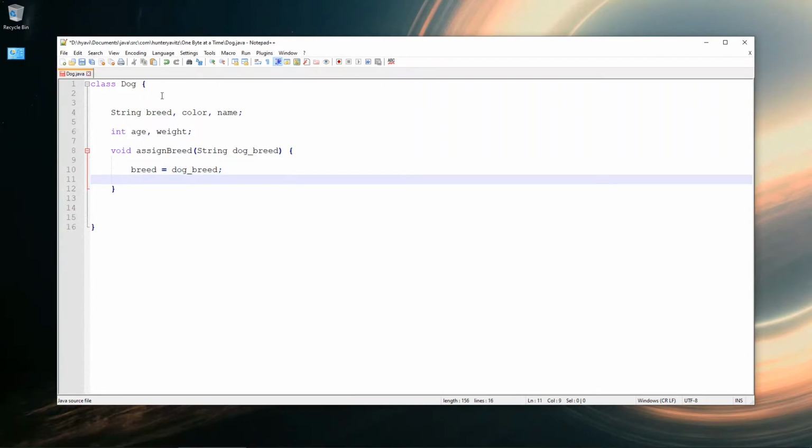Now you might be wondering why I'm using the variable name breed up here and the variable dogBreed down here. And that's because this is going to be a static variable to the class dog that we're going to know as a breed. But when we're actually performing the assignment, we need to pass it through as a parameter. And so to keep it from being confusing, we're just going to give it a different name down here.